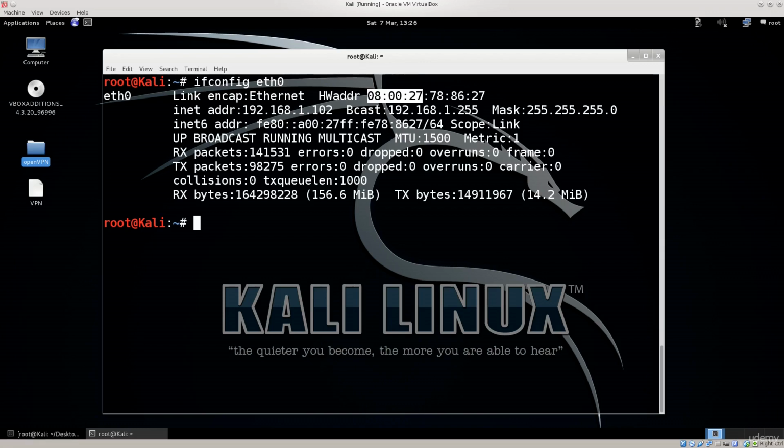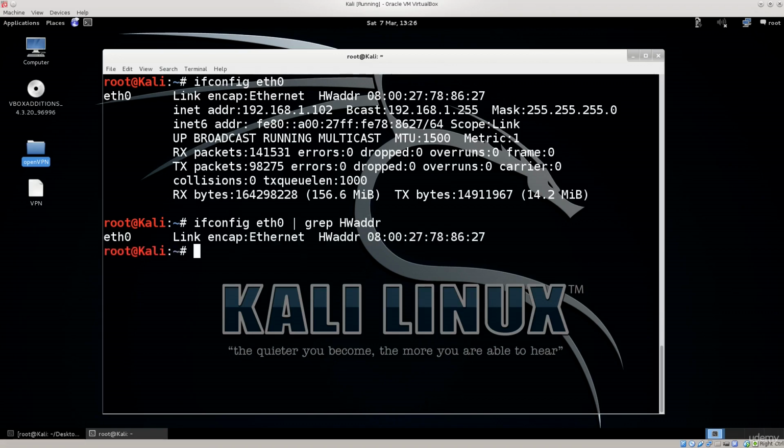Well, let's have a closer look at it. ifconfig. You can also do this. Let me give an example of a grep command. You can use pipe grep, and you can type in hwaddr, and there you go. This is a far better listing. It will list eth, link, Ethernet, and hwaddr, so you can see clearly what is written here.